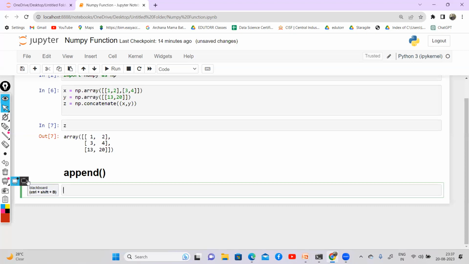Specifically, this function adds the new value at the end of the array only. Remember that. You can also say the numpy append function is used to merge two arrays. Whenever two arrays are merged, it will return a new array only.